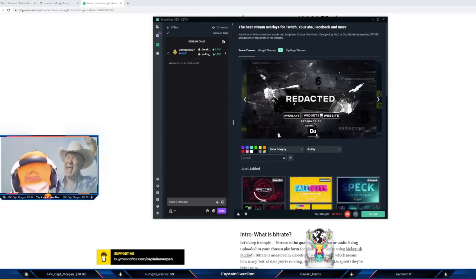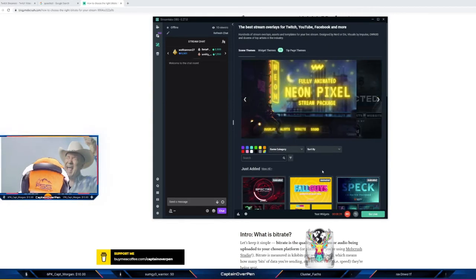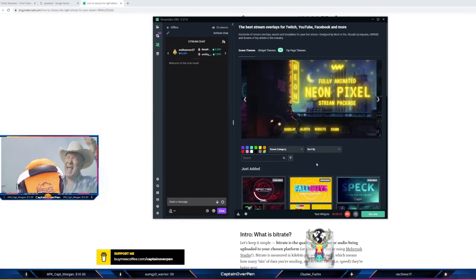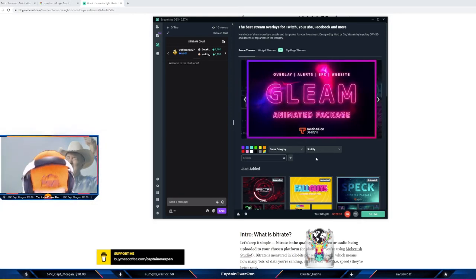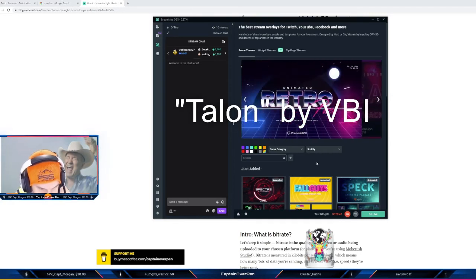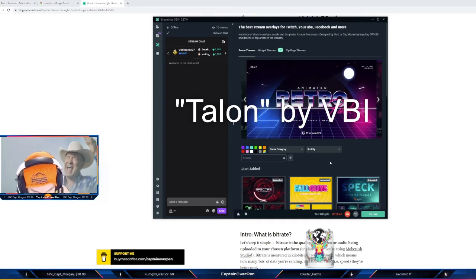There's a really good free one called Talon by VBI that I used for many months prior to switching. Well, not many months. I mean from the beginning of the stream as we know it today till very recently when we switched to the current gen build that we're using right now. Talon by VBI is a fantastic free one. It comes with a lot of stuff with it, which is fantastic.